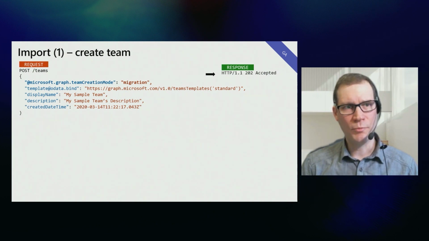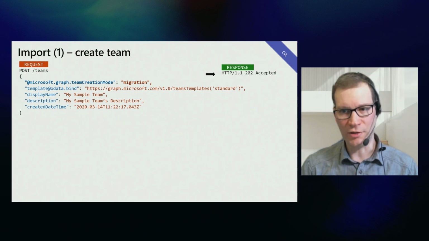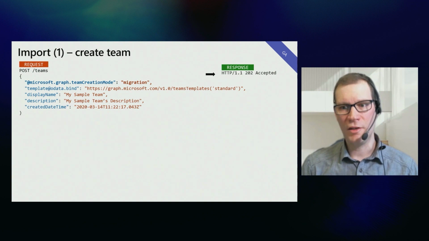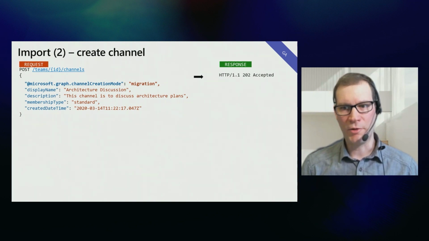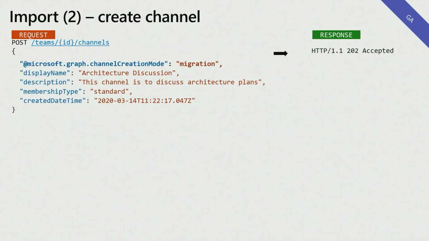First step is to POST /teams with this new special parameter called teamCreationMode equals migration. And that creates a team in migration mode ready to do migration stuff. You do the same thing with a channel. You create the channels using channelCreationMode equals migration, but it's otherwise the same channel API you've grown used to.